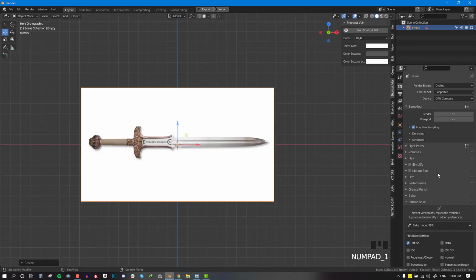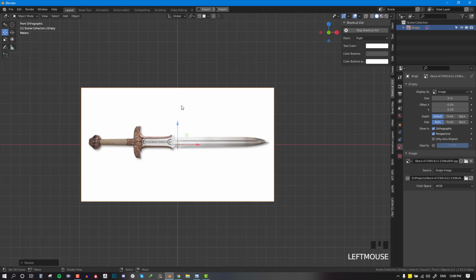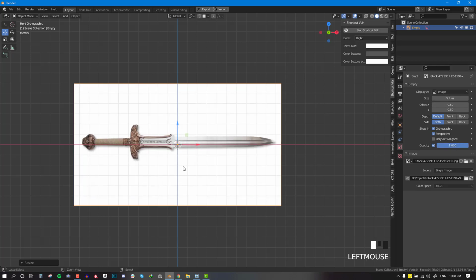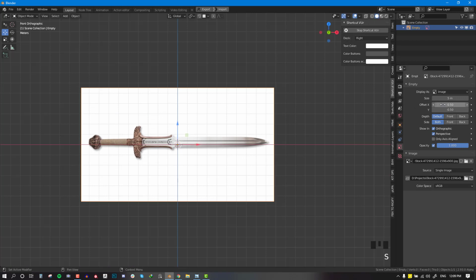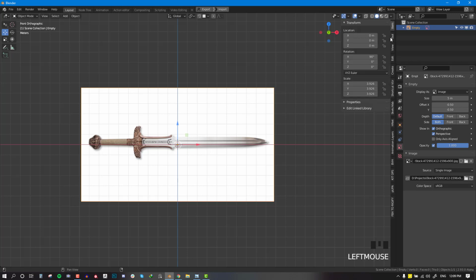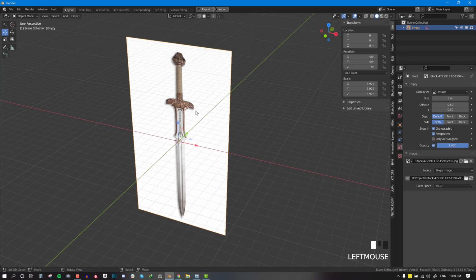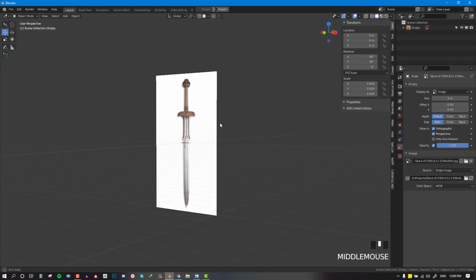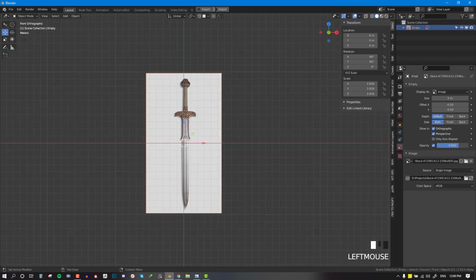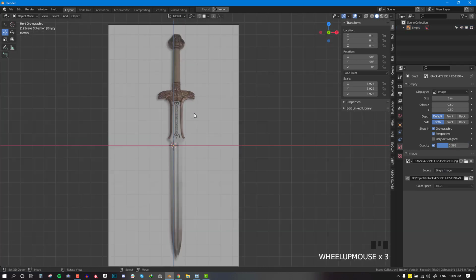You have some parameters to play with to adjust the look of the image reference. You could play with the opacity in case it's too bright. You can play with the size, so you can also scale it up here. You could offset it. I'm just going to rotate this 90 degrees on the Z axis, on the Y axis. Okay, perfect. So this is what we have so far for our reference, and we can start modeling.